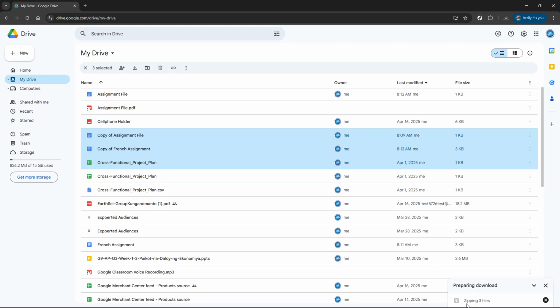Here's what happens next. Google Drive will automatically begin compressing the files you've selected into a zip format. This format is particularly useful because it combines multiple files into a single compressed package that's easy to transfer and store. The zip file format also offers basic data compression, which can reduce the overall size, saving you storage space and making it quicker to download.